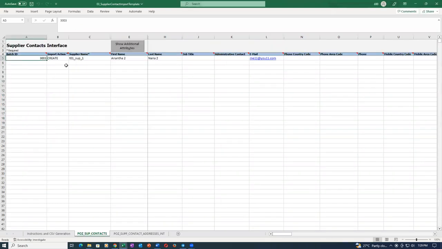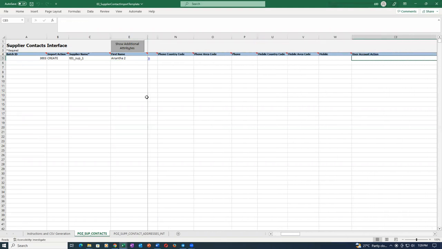It has got a first sheet. In the first sheet, you go further. Maybe there is a hidden column. Oh, maybe the column is hidden. It's there, the user account action. That's what it's saying. Yeah, it's there. User account action is there.